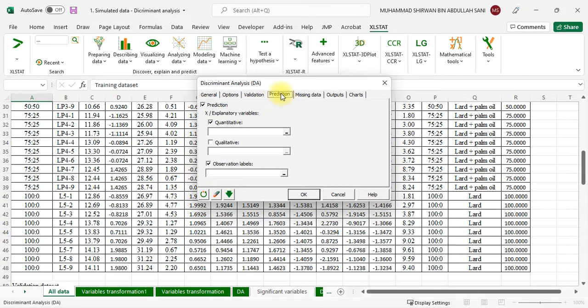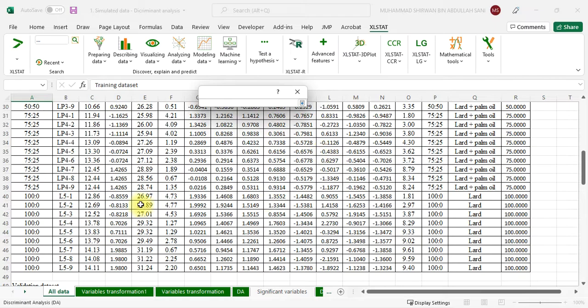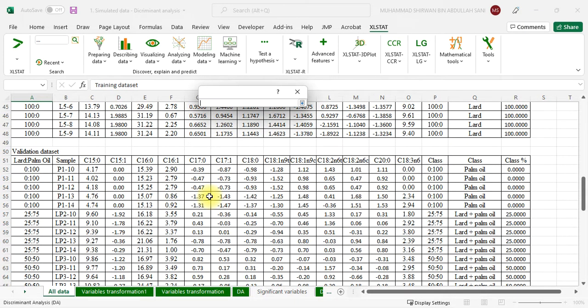So go to prediction. Click prediction, and then click quantitative for the X, the explanatory variables. Click that one. Go to the validation dataset. Below, we want to use this validation dataset as a prediction. This time don't click C150. Click the other cell, the lower cell. Click this one, drag to the right for the last fatty acid methyl ester, and then drag down to the last sample.